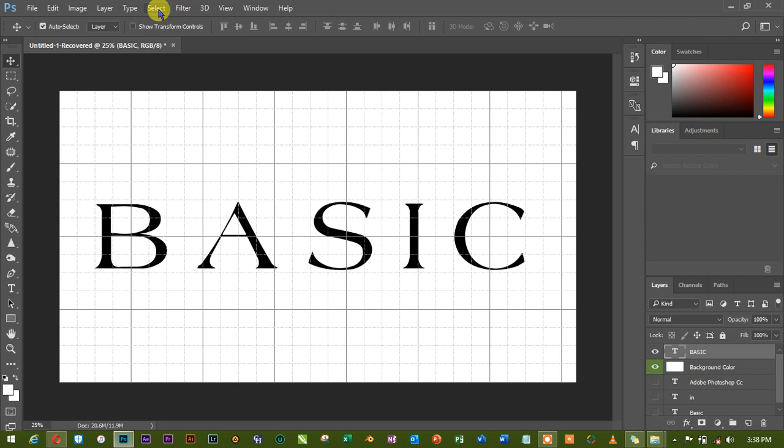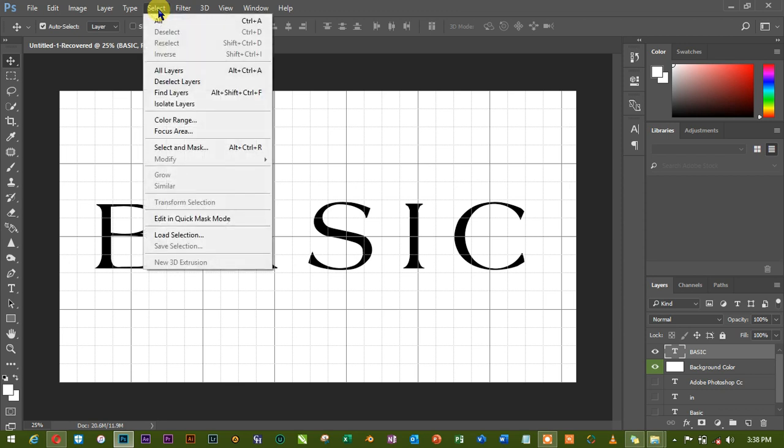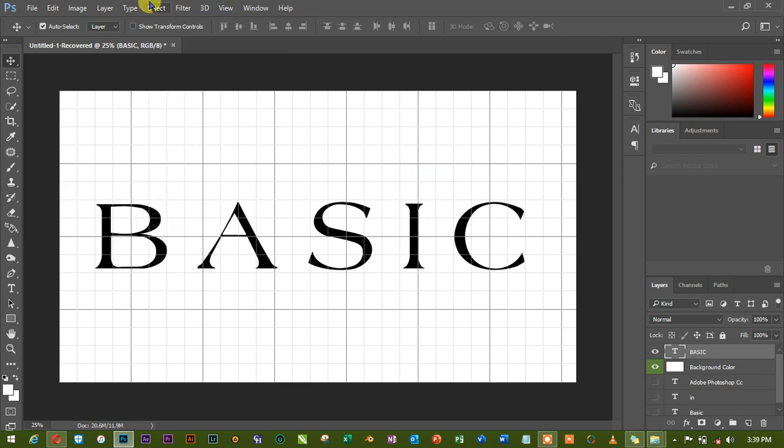So right after type we have select. We have select all, we have deselect, we have reselect, we have inverse, we have all layers, we have deselect layers, we have find layers, we have isolate layers, color range, focus area, select and mask, modify, grow, similar, transform selection, etc. We have so many things under select.